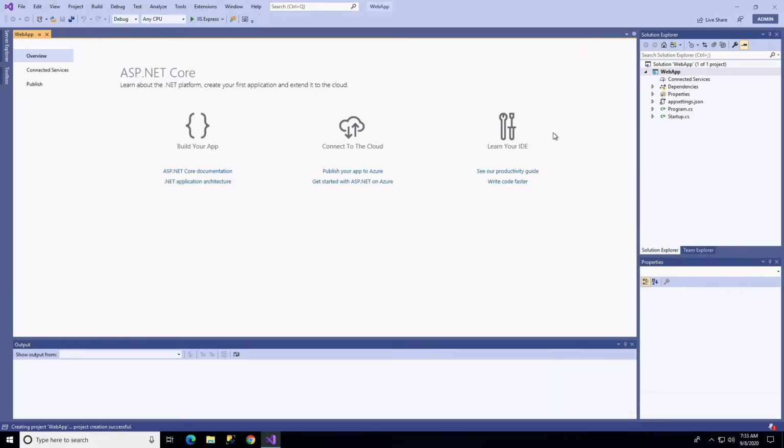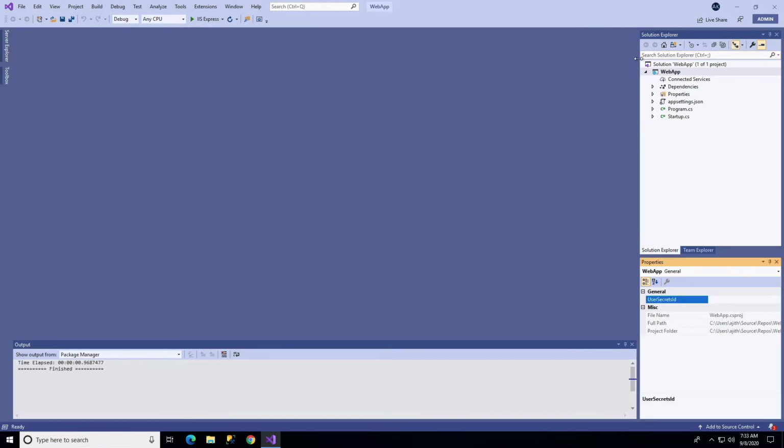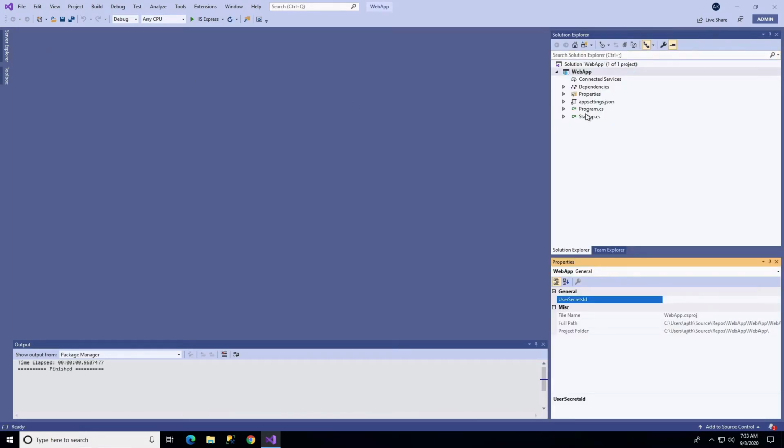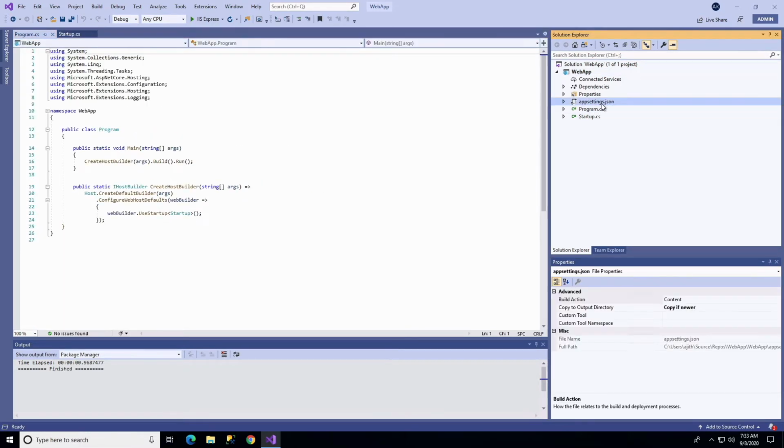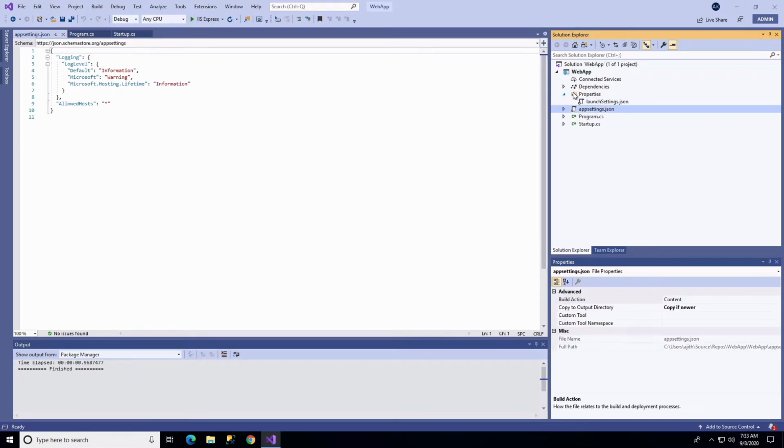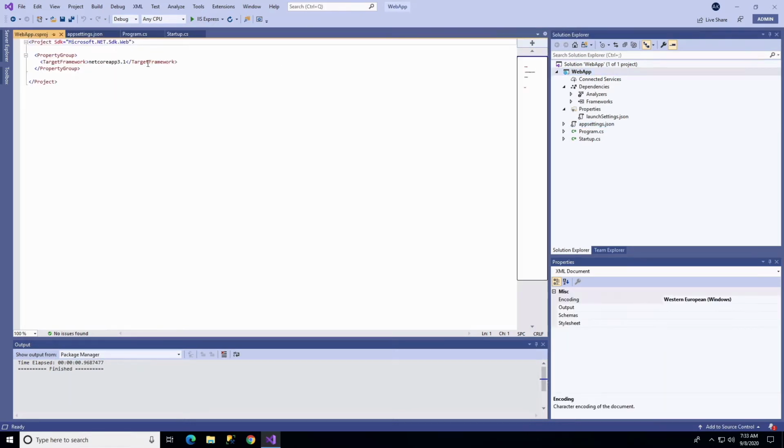Once the application is created, you have this startup page. Close it down, and if you navigate to the solution explorer, you can see only three files are created. One is startup, the other is the program file, and the other is app settings. And this is the properties and the dependencies. When you double click on the application name, you can see it says target framework is .NET Core App 3.1 and nothing else. Previously we used to have the package references in the csproj file, but with .NET Core 3.1 all those references are removed.